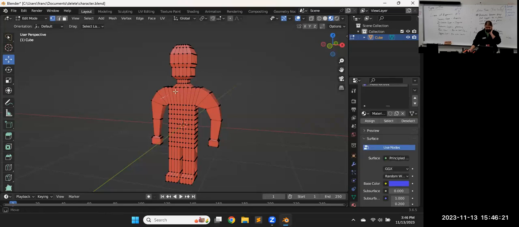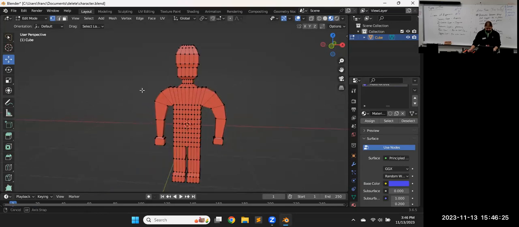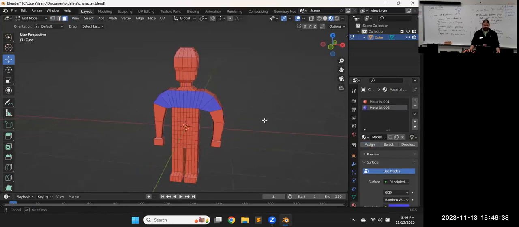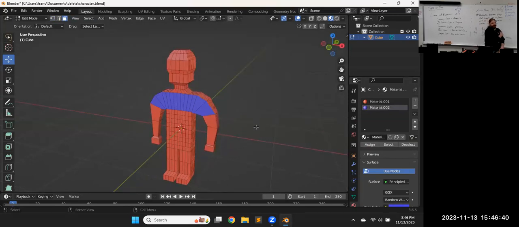We could select a bunch of these, like select all of these. Oh, whoops. Right, face select. Select all these faces. To select all the faces, you would select all the vertices around them. And then with that material selected, we can hit assign and then give each little block its own color.